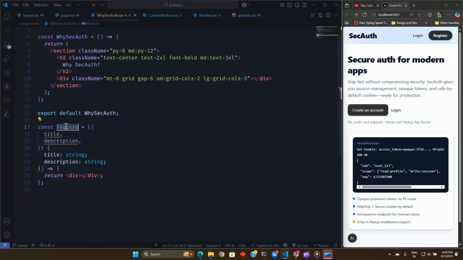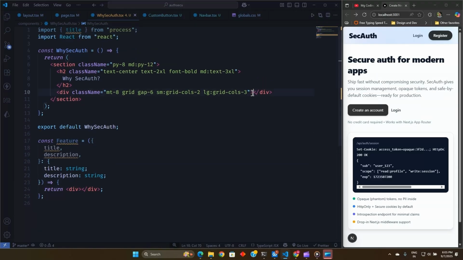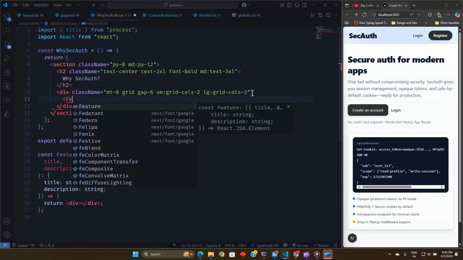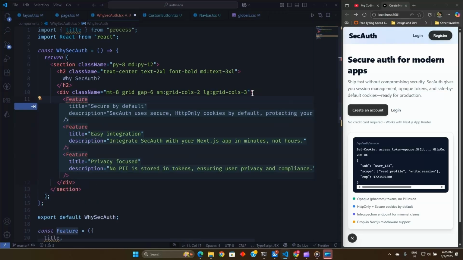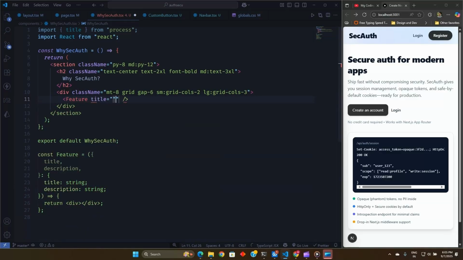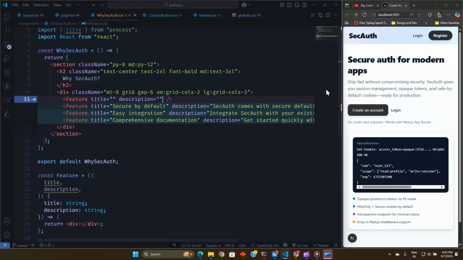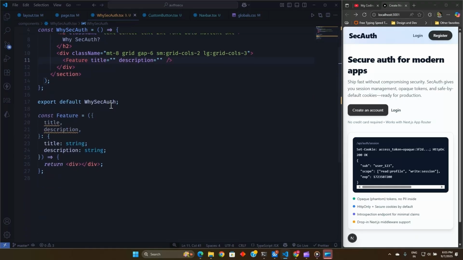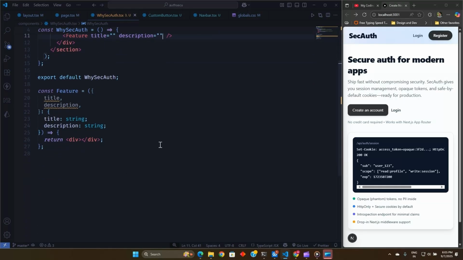Now what we will do, we need to call this here. So inside this div we will call our feature, and also we need to pass the content to it. So for now I am passing here title to be like empty and description is also empty. First we will style this and then I will add those content for these features.